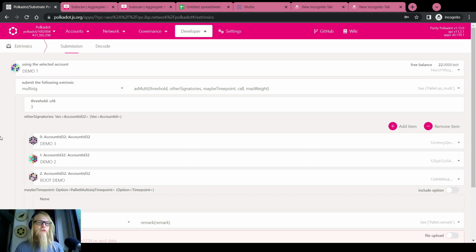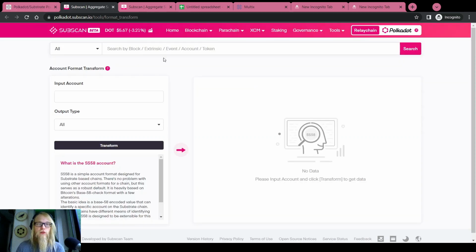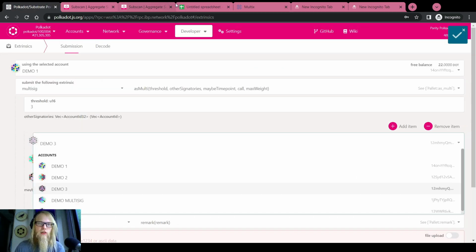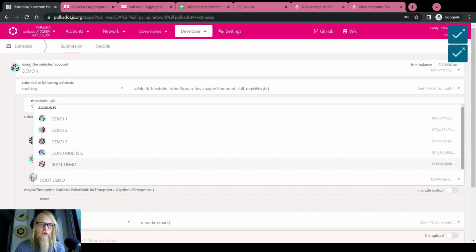In order to find an account's raw key, what you need to do is use this account format transform on Subscan. If you don't want to use this centralized source of account transformation, I'll include a link in the description to a tool called Subkey. This is something you can install on your machine, and then you can do these account transformations totally locally and independently. So what you want to do is first just create a spreadsheet and put everyone's account in there. We'll start with root demo.